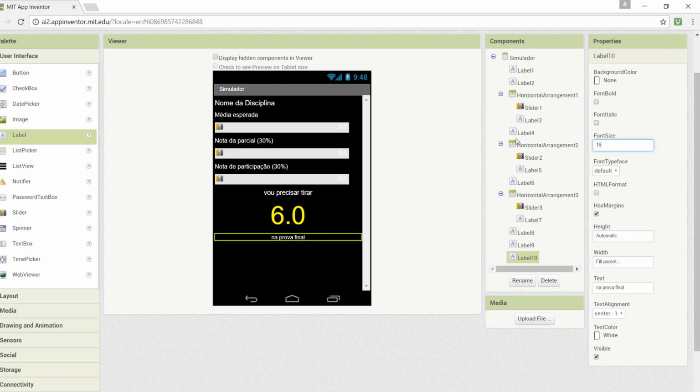That's it. Try to play a little with the layout to make your apps more beautiful and creative. On our next video, we will create the code. See you soon.